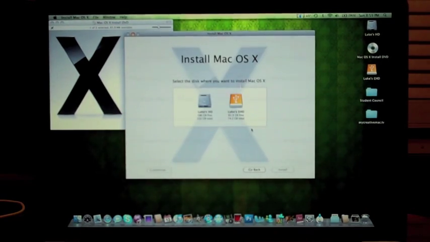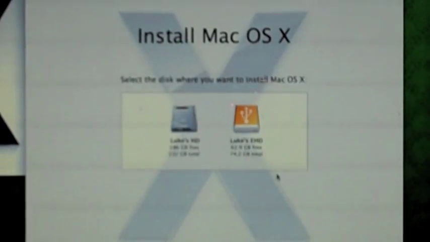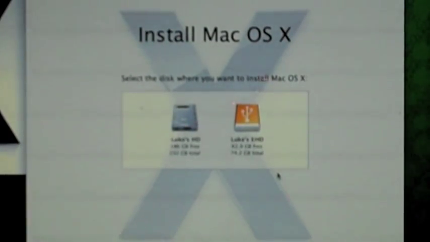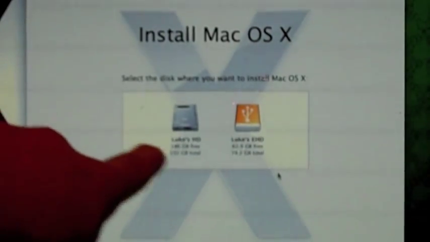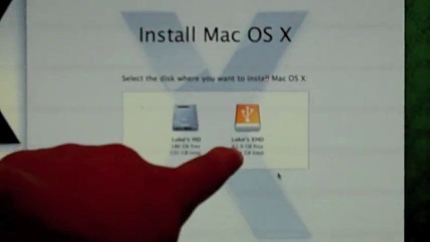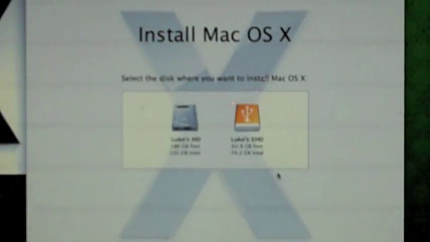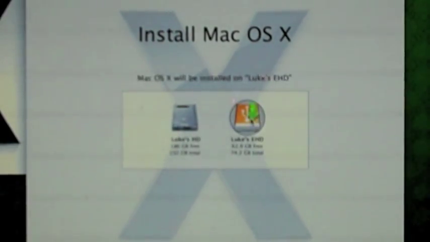And here's the most important part, guys. I'm just going to zoom in a little bit here. It says Install Mac OS X, and it gives me two hard drives. It gives me my Hitachi hard drive, which is this one right here. It's the internal hard drive in my MacBook Pro. And then it gives me Luke's EHD, which is my external hard drive. I want to install it on my external hard drive. So I'm just going to click that.